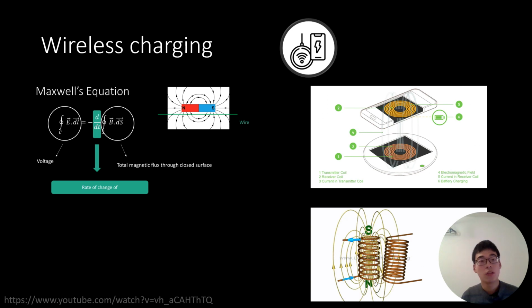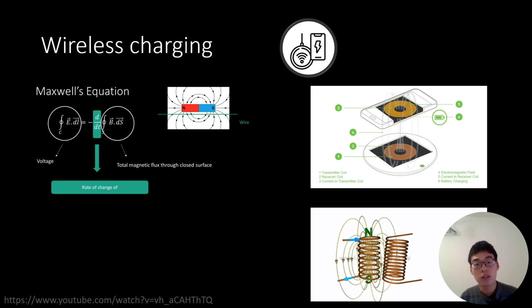And for the second case, wireless charging works on similar principles. Let's see the photo downwards. We have an alternating current into the primary coil, like the coil on the left-hand side here. It will create a changing magnetic field, in which these magnetic field lines are varying.